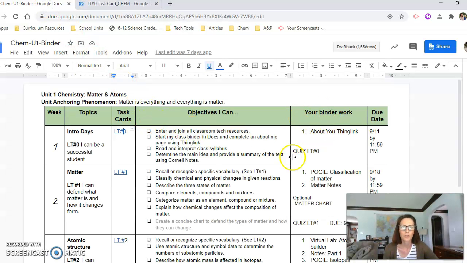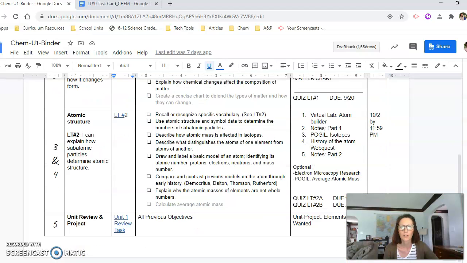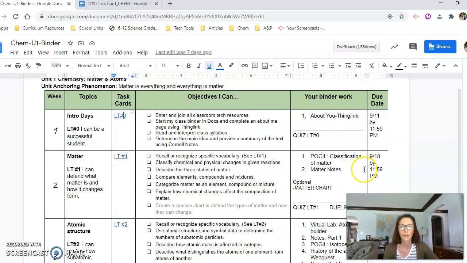If you go over to this section, the Your Binder Work, this is where you are going to hyperlink your work so that I can see it before you turn in your binder. Binders are not due until the end of the unit, and so if you look at the bottom of this binder, it's not due until October 7th. That's a long time from now. However, I'm going to look at the various assignments in here before it's due to check them. So for example, the first work is due this Friday, 9/11, and I will take a look at your thing link.